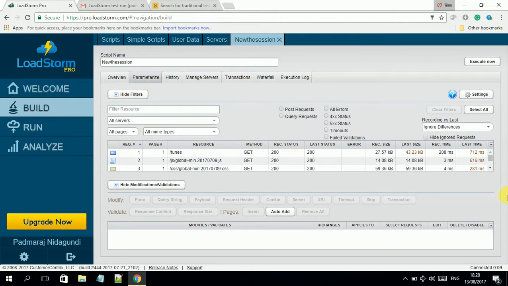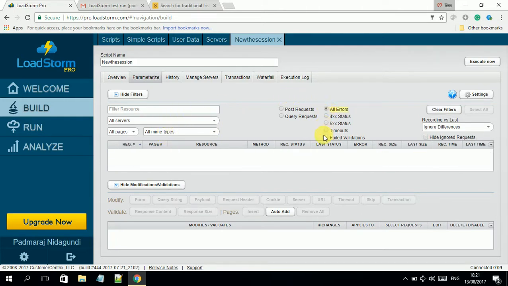When I click on parameterize, we can make a lot of changes over here. If there are some sort of errors, we can also set them according to the script. Then I will also look for the server information, although we have only one server, so there is no need to change. And we can select all pages, one page, and all mime types: text, CSS, XML. So we can make some filter options and make these changes according to your test.